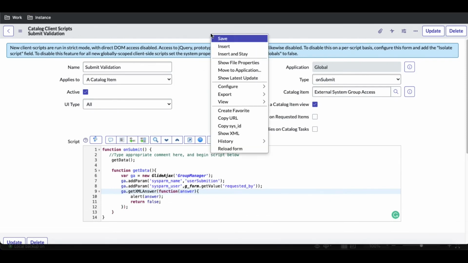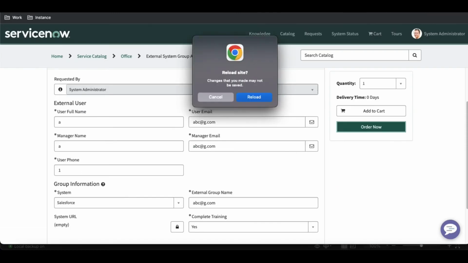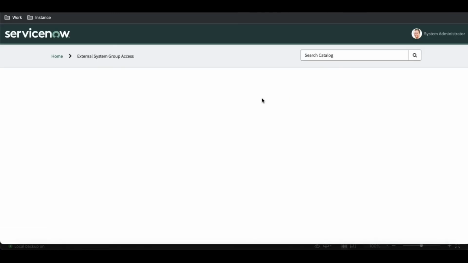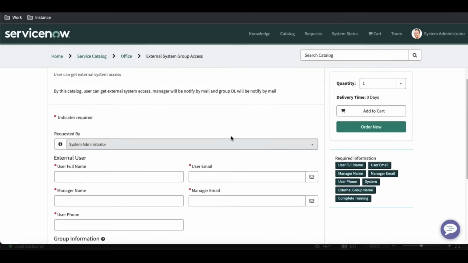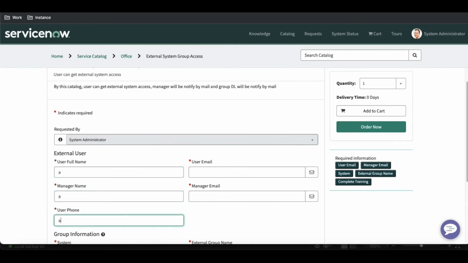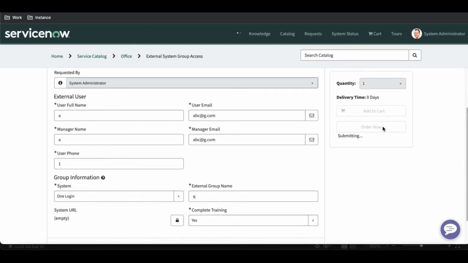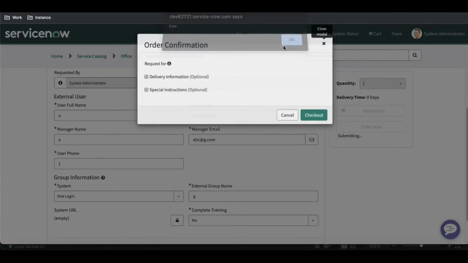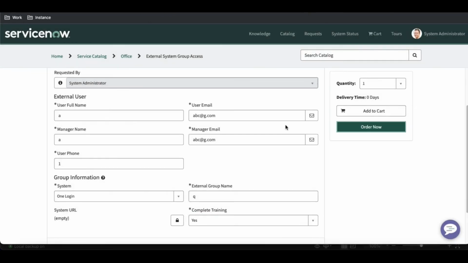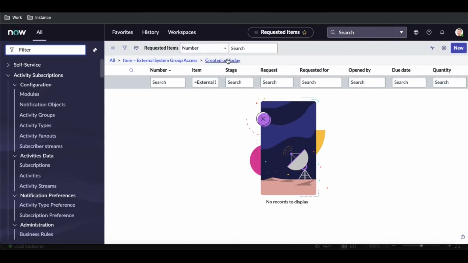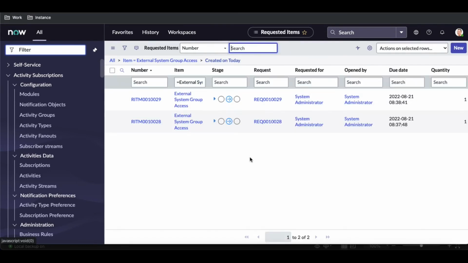Now if I save that, refresh our catalog item and try to submit, I should get that true or false kind of answer. Let's see if we are getting it or not. Once we try to submit, I'm getting true. It means that I already have some request in my RITM. So let's see that I'm getting the correct answer or not. There are a couple of requests I just raised, so that's the reason it returned true.